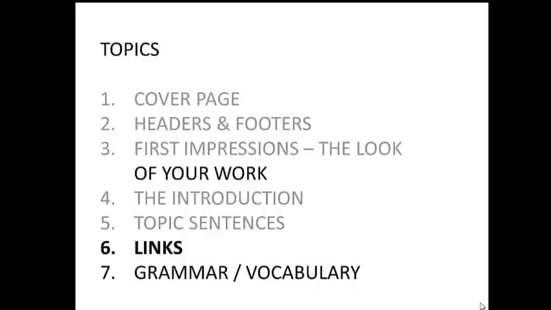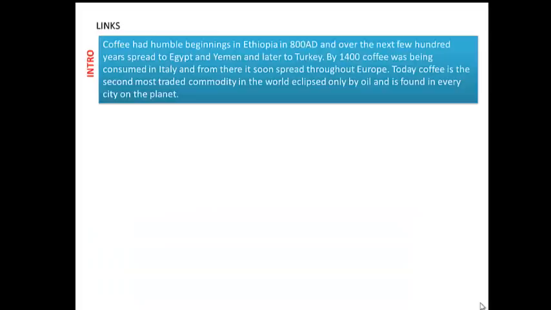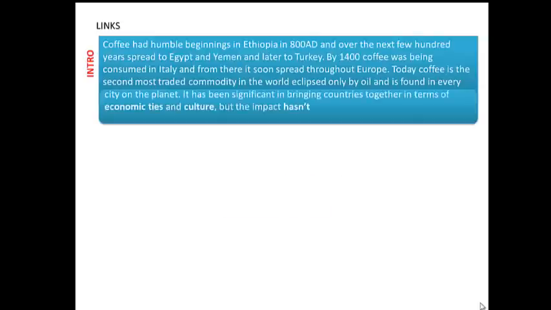In the past couple of lectures, we looked at links within an essay. Can you remember in the previous lecture, we looked at an example of an essay introduction about coffee? And this was the last sentence or the thesis statement of the introduction. And we found that the three body paragraphs will be about economic ties, culture, and an impact that is not positive, so a negative impact of coffee. So now we'll look at the first sentence of body paragraph 1.